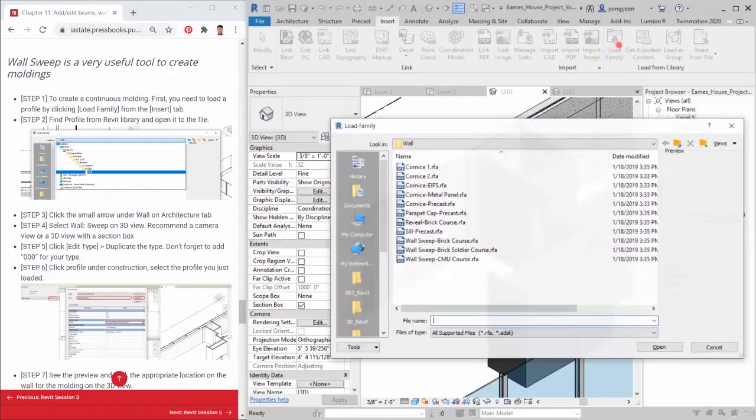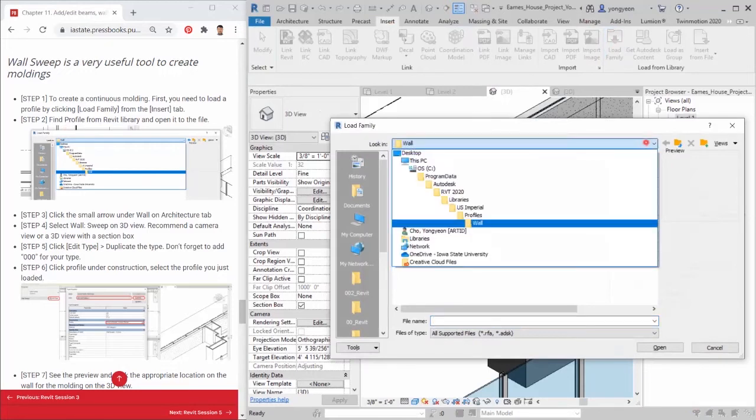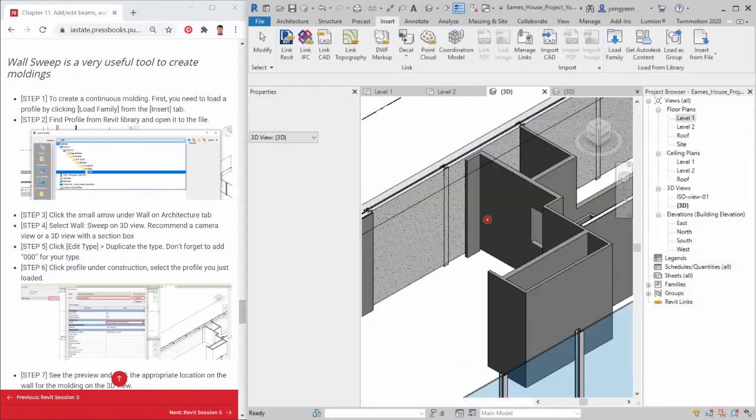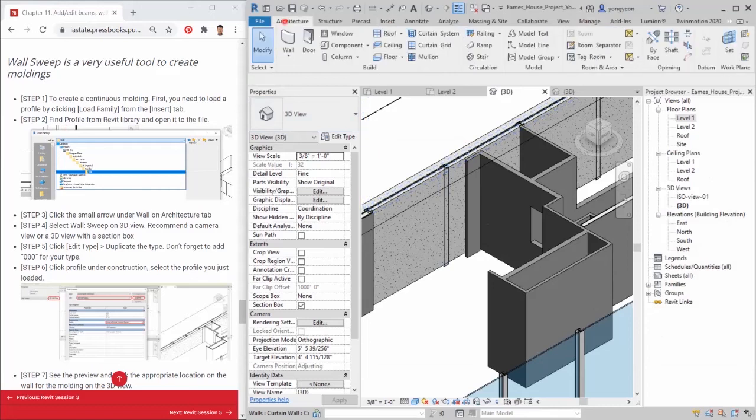Step 2. Find Profile from Revit Library and open it to the file. Step 3. Click the small arrow under the Wall on Architecture tab. Step 4. Select Wall, Sweep on 3D view.